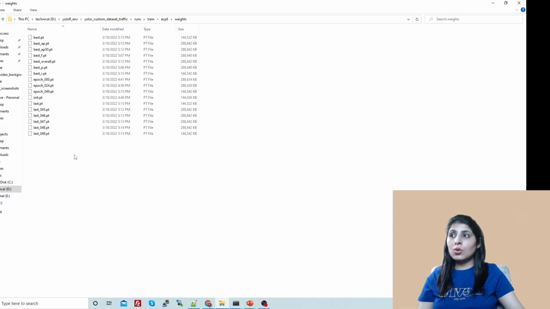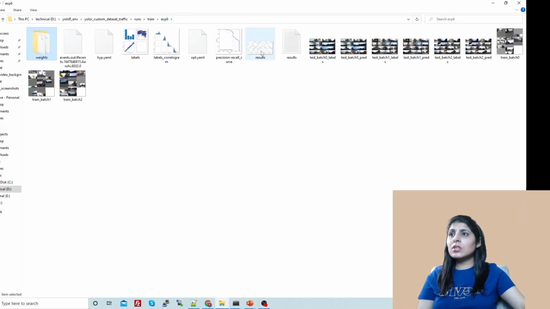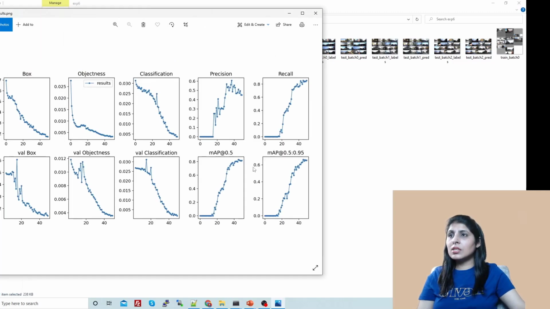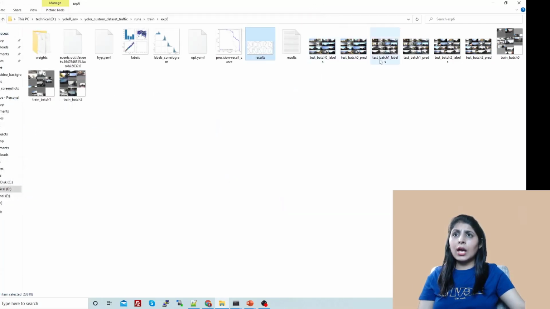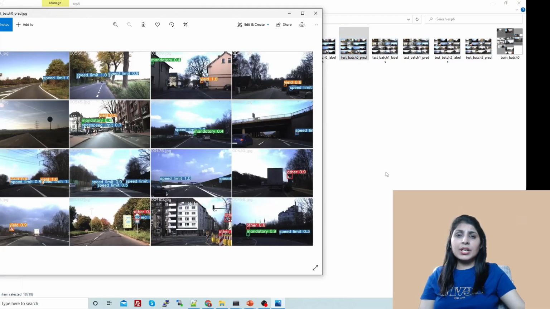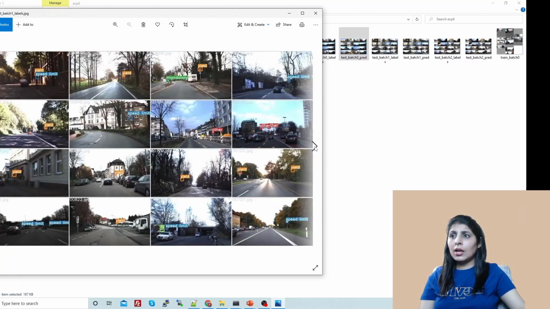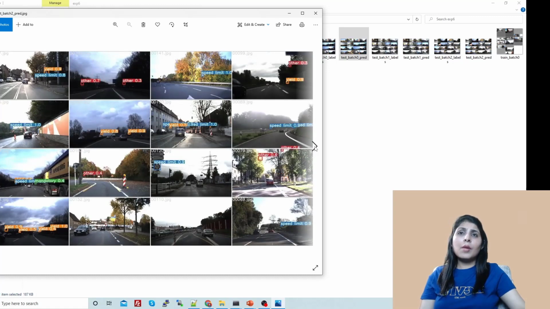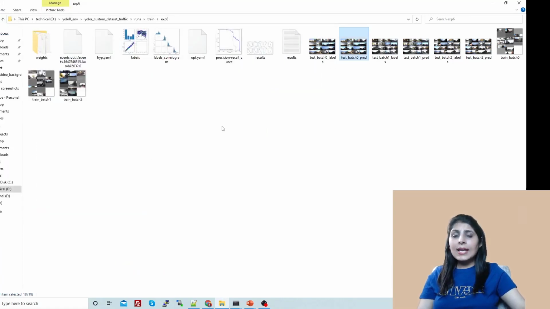So I have trained my algorithm for 50 epochs, so I have those weights over here. You will have the last weight and the best weight. Now we will use this particular weight file and test our algorithm. But before that, let me show you some results also. You can see this is our result. These are the different reports, and you can see these are some predictions on our test data. And you can see here also these are the different predictions we are getting. Right, now let's test our algorithm.